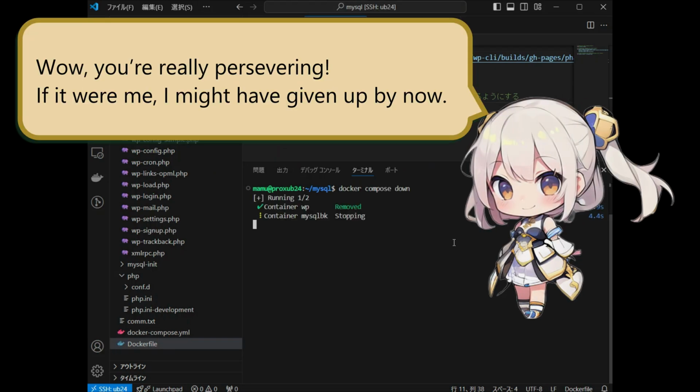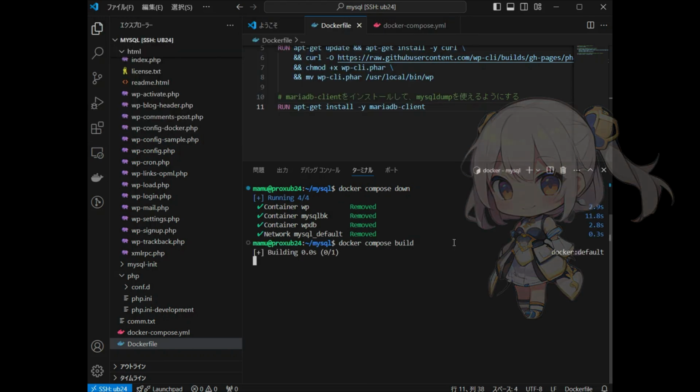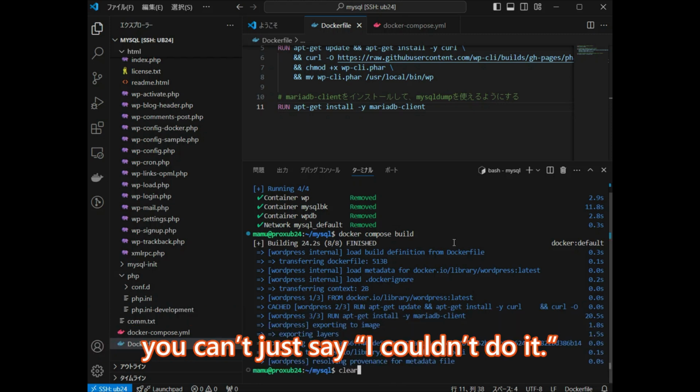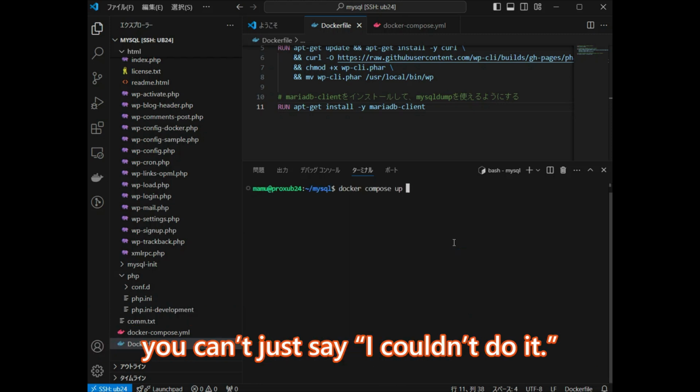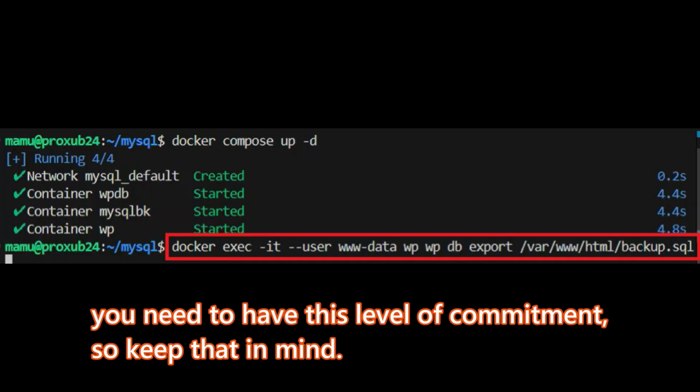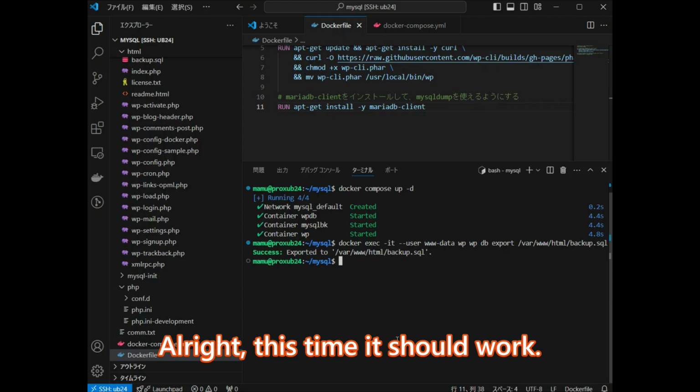Wow, you're really persevering. If it were me, I might have given up by now. Even I get frustrated sometimes, but as a freelancer, if you have been hired, you cannot just say you could not do it. For those of you working as freelancers or independently, you need to have this level of commitment, so keep that in mind. All right, this time it should work.